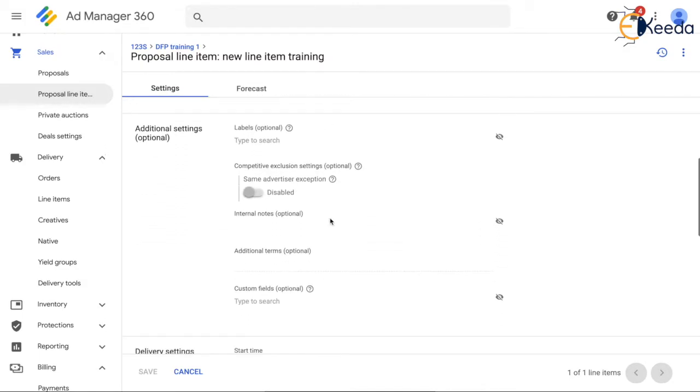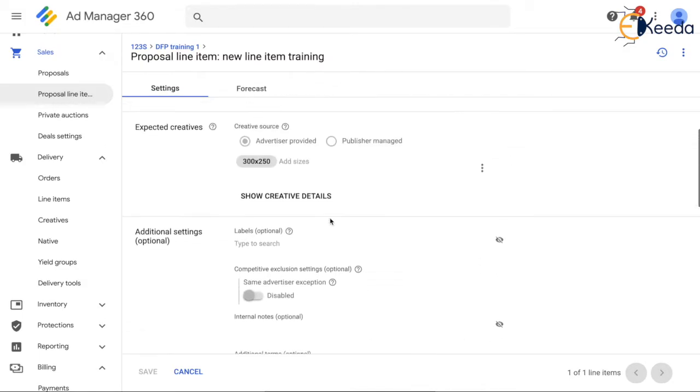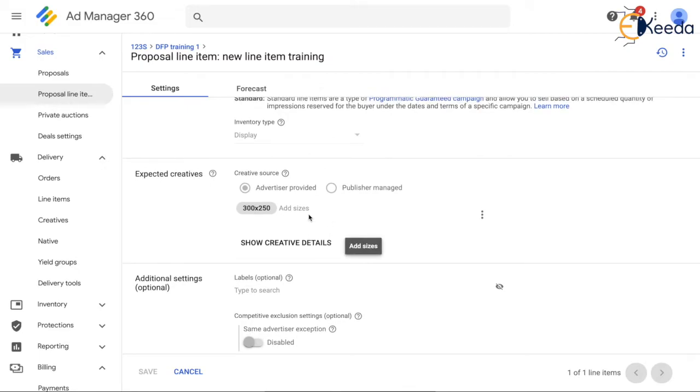Now, last time, we tried setting up the line item, but it didn't get saved because we did not give the expected size setting here. That is why it was not getting saved. So I'm giving the expected creative size here. As this is a programmatic direct deal, we don't have to upload the creatives, we just have to give the sizes.